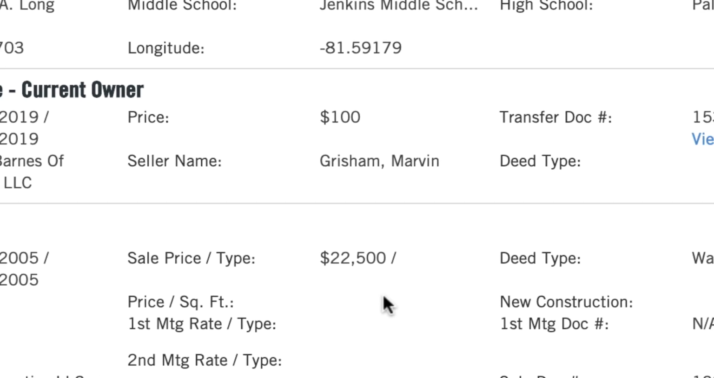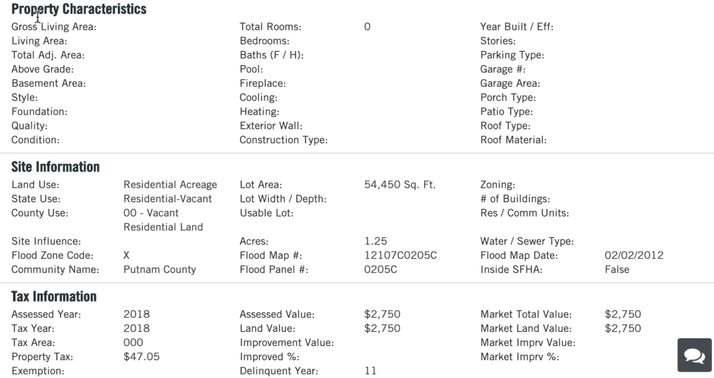So just something to keep in mind. If we scroll down here, we can see the property characteristics. Again, this kind of thing is much more helpful when you're looking at something like a single family home or a property with improvements, because most, if not all of these blanks would be filled in. However, again, this is land, so pretty much none of this stuff applies.